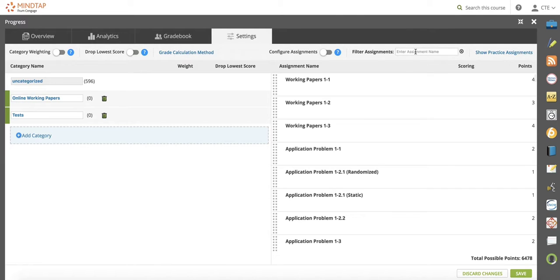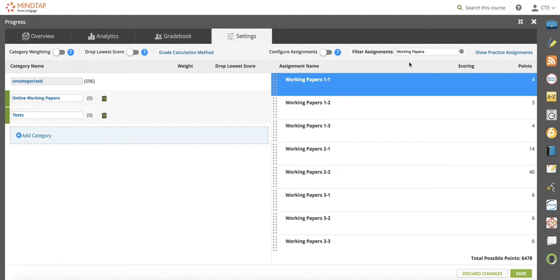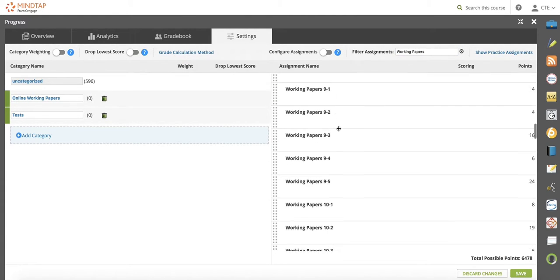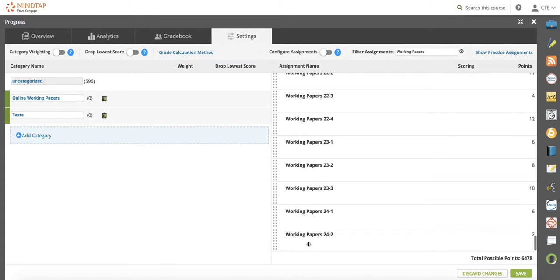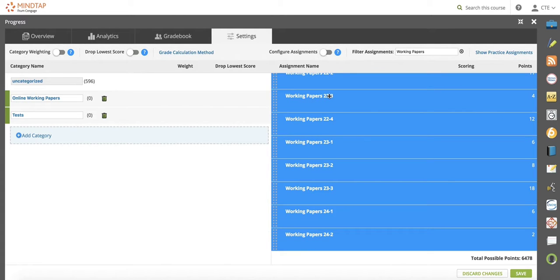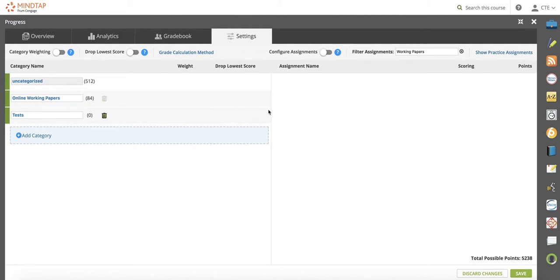So I'm going to filter all of these first to just grab my working papers. And these are all of the working papers in the lesson review folders, all of the work together and on your own. So I filtered for working papers. I'm going to scroll down. I'm selecting all of these. And I just did a shift click to be able to select them all. And I'm going to drag those over to my working papers category.